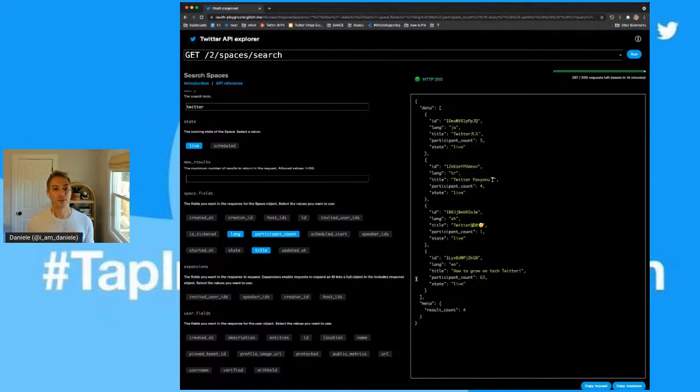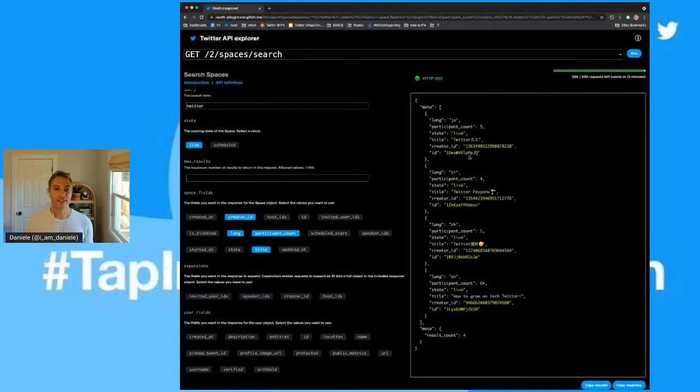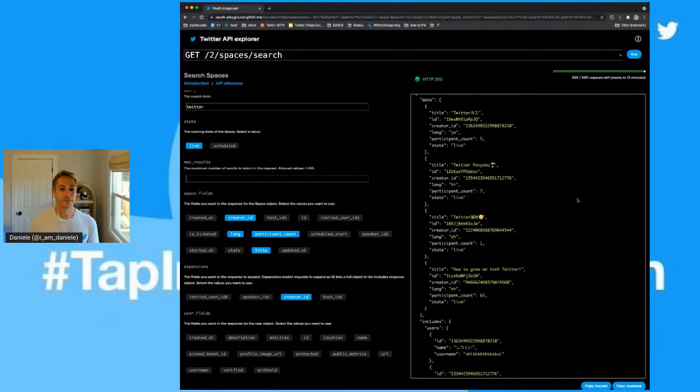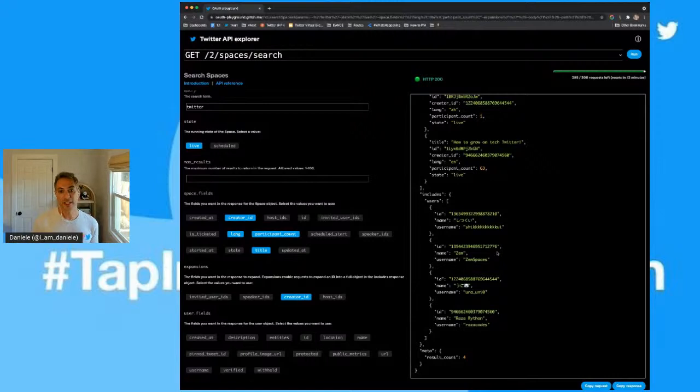We can expand also on the creator ID. By default, the creator ID is just an ID of a user. And you're probably noticing that as I refresh this request, some of these fields, like the participant counts, update in real time. So I want to better understand who the creators are here. I'm going to expand on the creator ID. I select creator ID from expansions, and when I run it, you're going to see an includes payload. This payload is going to contain an ID, a name, and a username. Those are the 3 default fields from the user response.